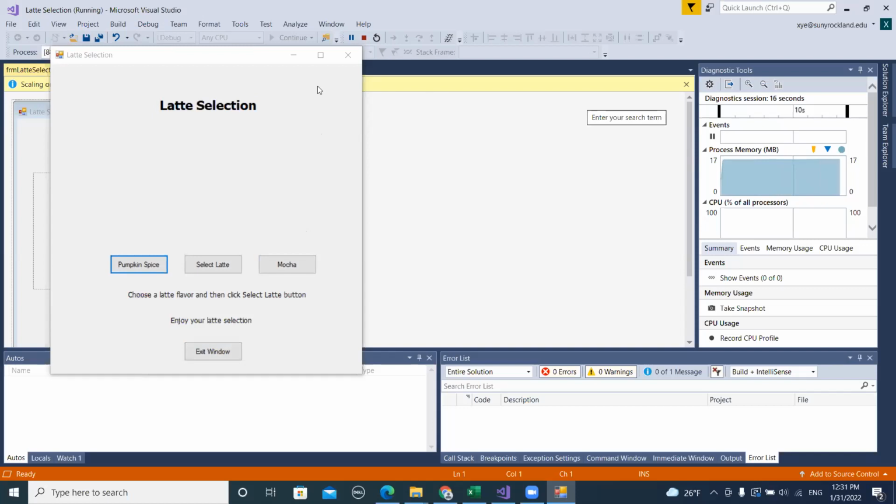So far you can see, although we have finished our interface, it cannot do anything. If I select pumpkin spice, nothing happens. If I click select latte, nothing happens. If I click mocha, nothing happens.